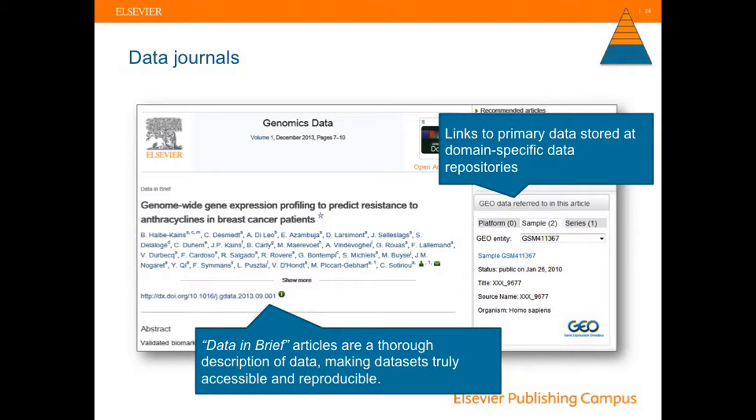Something you might have come across already, because I think it's becoming a bit more widespread, is data journals. And data journals are basically journals in which you can publish data articles. And in data articles, you have the opportunity to provide a description of your data.